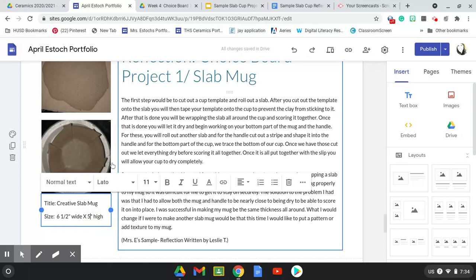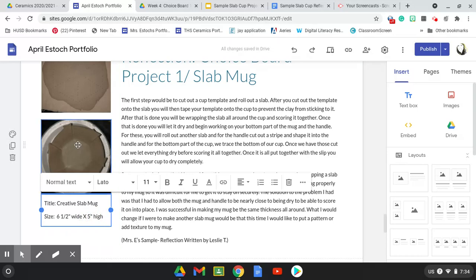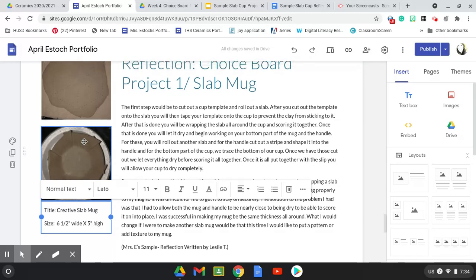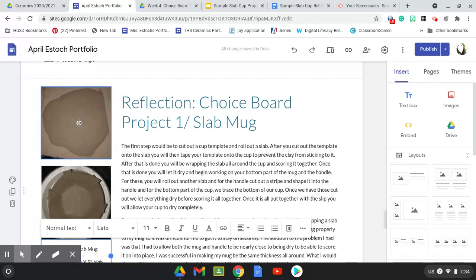Please don't put some random thing on there. Somebody put that their mug was 1 inch tall. 1 inch is like super tiny. That is definitely, don't just plug in some random number there.